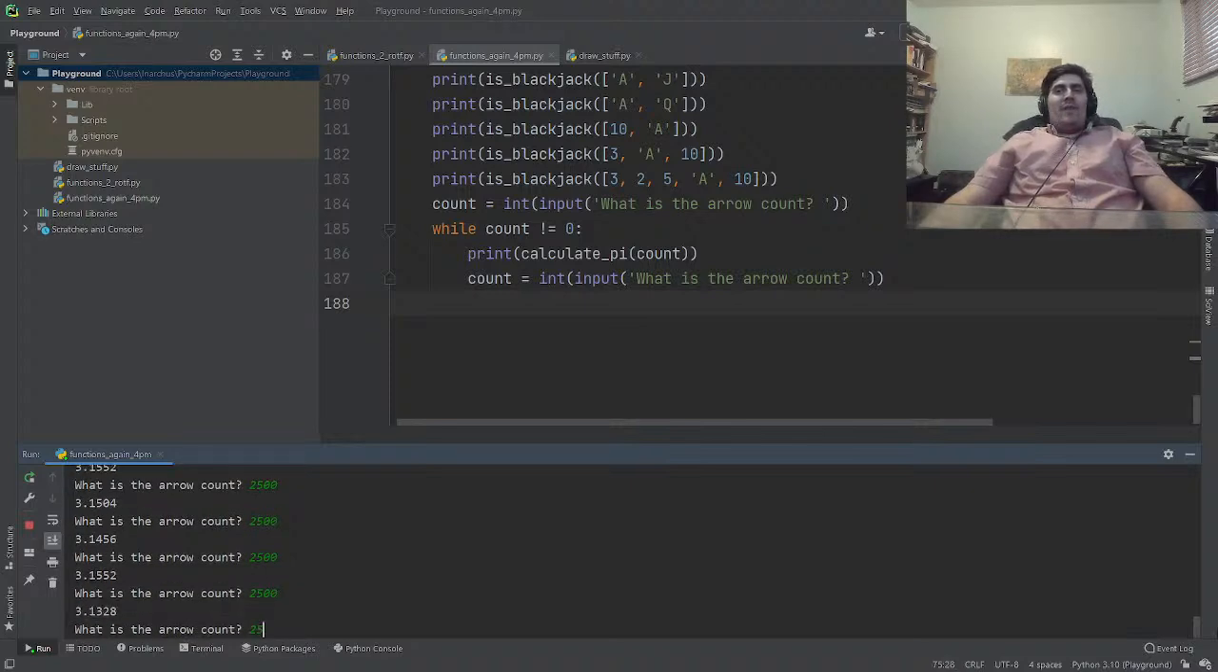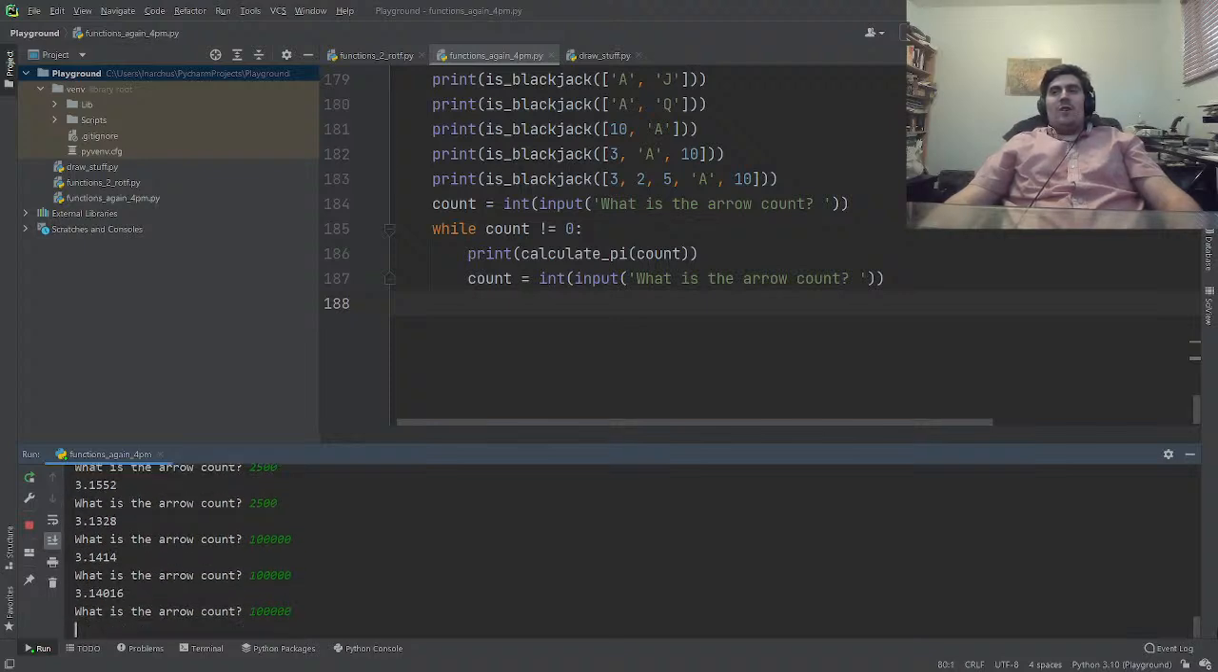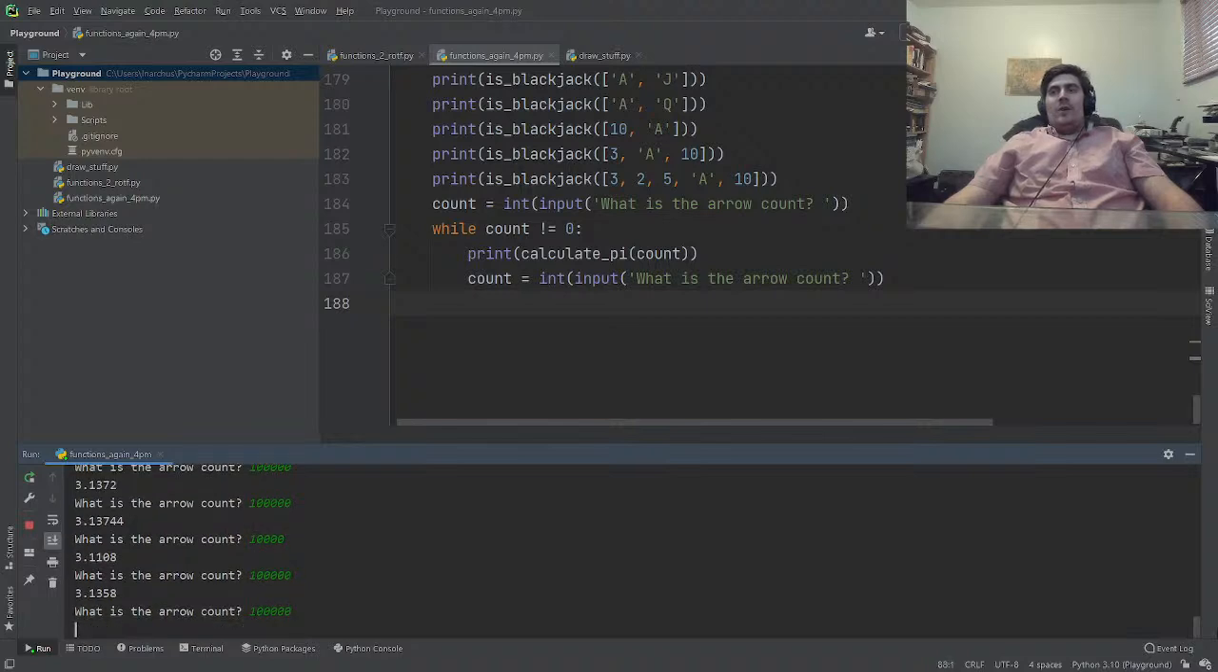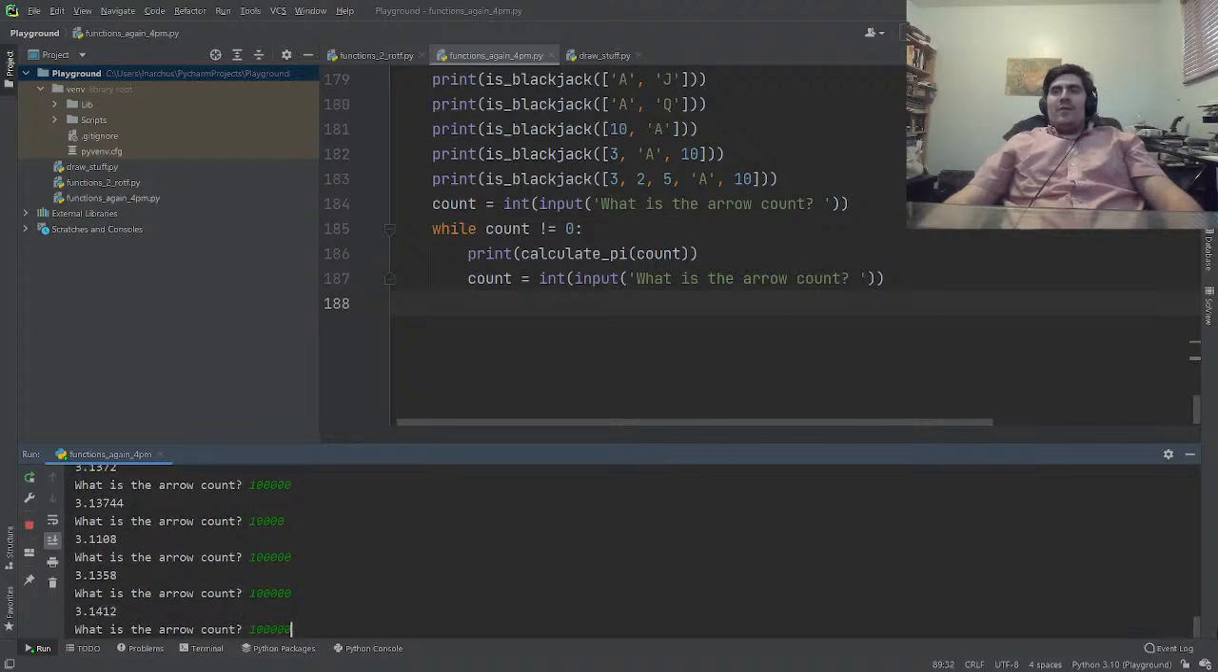Well, let's try 25,000, or let's try 100,000 arrows. Ah, nice. 3.14. We finally got 3.14. So we see that it's not getting the same number every time because it's random. It's actually generating random arrows and shooting them at the circle. Now that was only 10,000. So it's giving us new numbers every time, which is pretty cool.